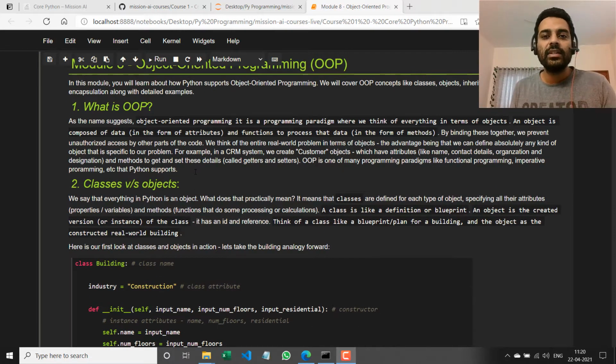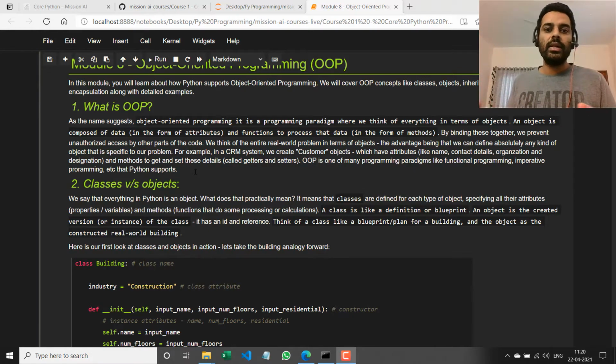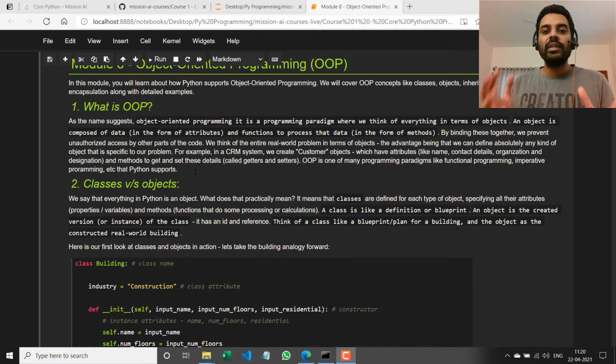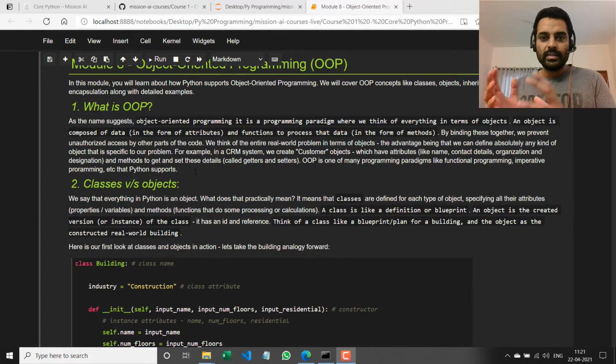Now, the first thing we need to understand is what is object-oriented programming, right? It's just a programming paradigm, which is nothing but a way of looking at the world, a way of breaking down the world and a way of specifying your program to match what you see in the world. So we think of everything in terms of objects, right? And I told you in Python, everything is an object. And an object is composed of two things. One is some data that is in the form of attributes, and the other thing is functions to process that data in the form of methods, right?